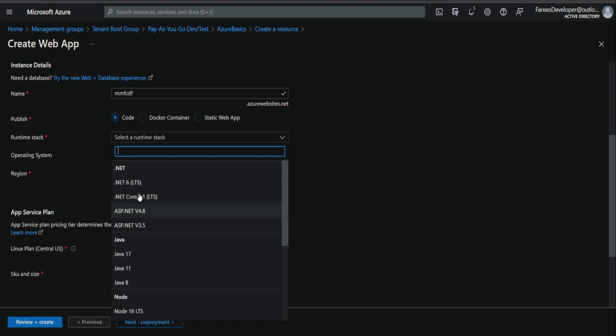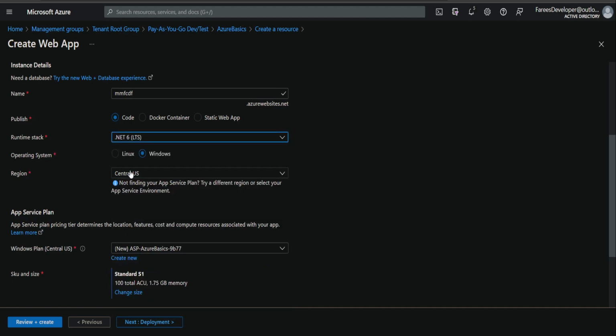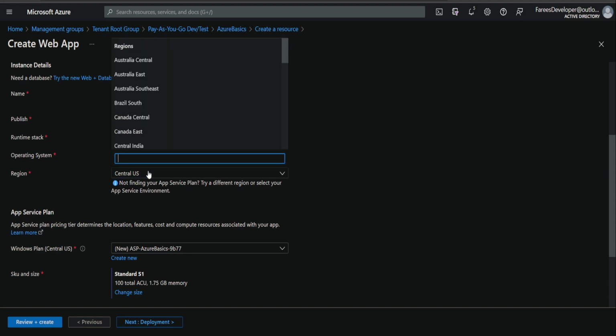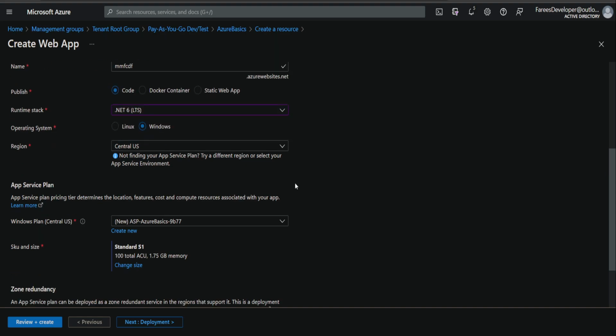This is what I said. This is a PaaS, platform as a service solution, where instead of creating a server, I'm creating a website. I'm just directly creating the environment I want. I'm just going to say .NET 6. Let it be in Windows. What region do you want? Let this be the same region I have.